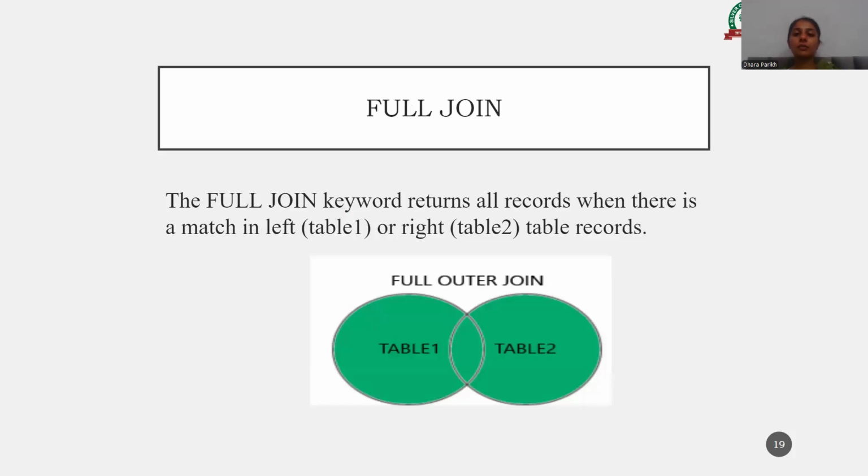The next one is a full join. The full join keyword returns all the records when there is a match in the left or right table records. Like we showed, the inner join returns the common value. The left join returns from the left side of the table. The right join gives the right table as output. But in the full join, we combine both tables, which returns the common value, the left side, and the right side as output. So it shows all data from both tables.